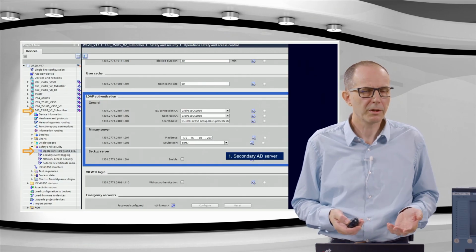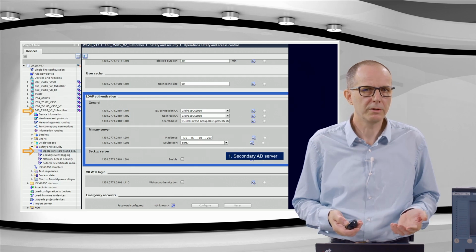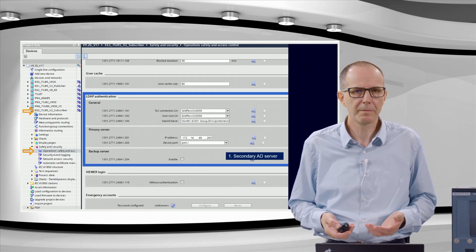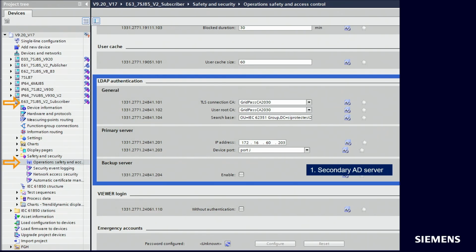How to configure RBAC with DIXIE? As usual, under the menu Safety and Security. First feature is operational safety and access control. After having configured the first or primary server with CAs and search base according to the structure in the Active Directory server, the backup server can be engineered. User cache is already activated by default. And finally, you can also set the emergency account here with DIXIE 5.